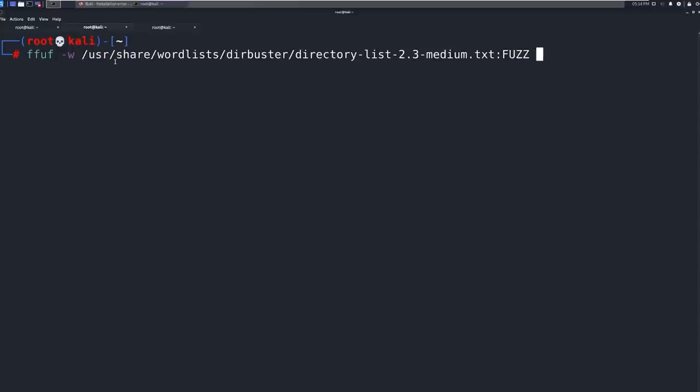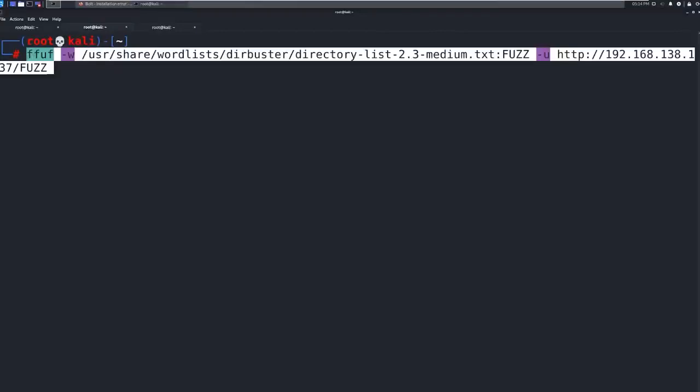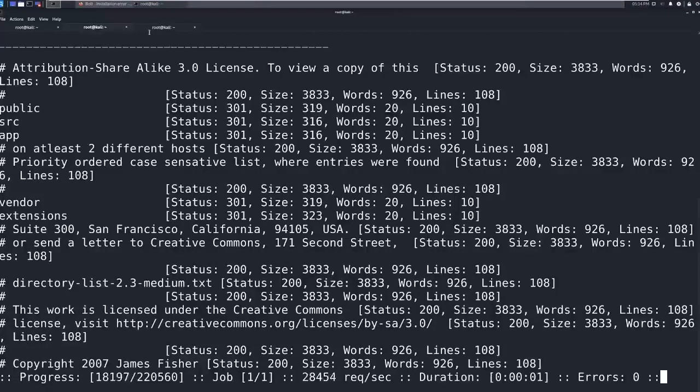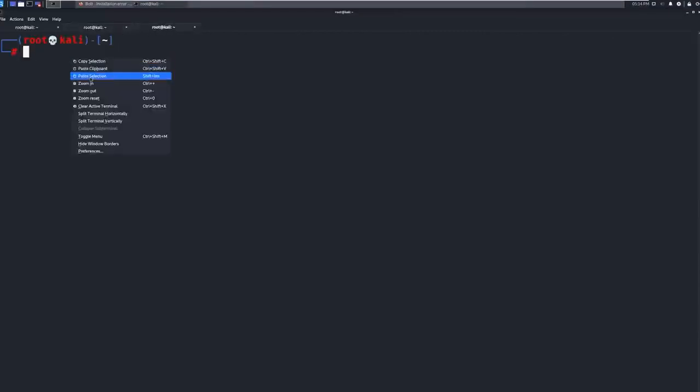We can fuzz here, and then we could do a URL of http://192.168.138.137 for this machine, /FUZZ. Now, before you hit enter, go ahead and copy this. It'll make life easier. Hit enter, let that bad boy run, come in here, paste again.